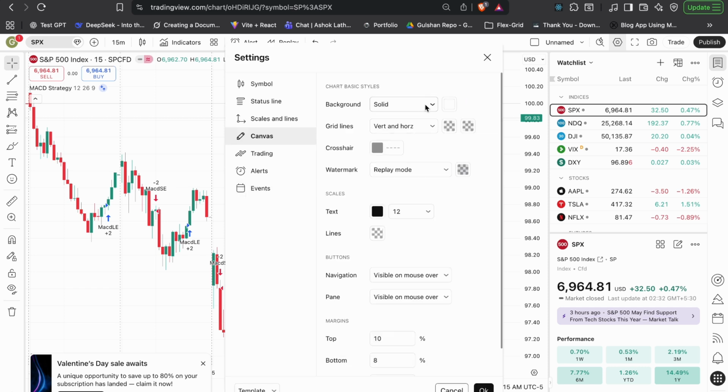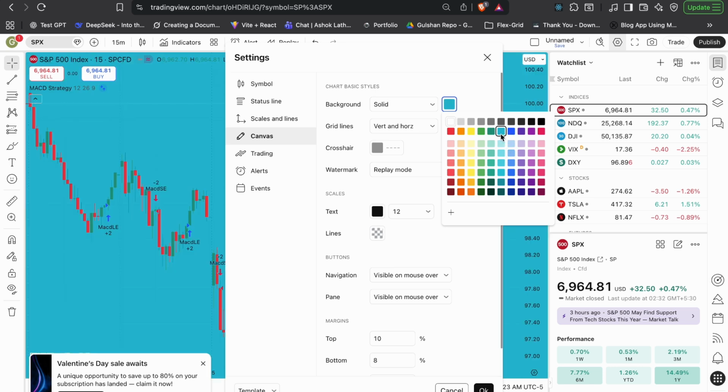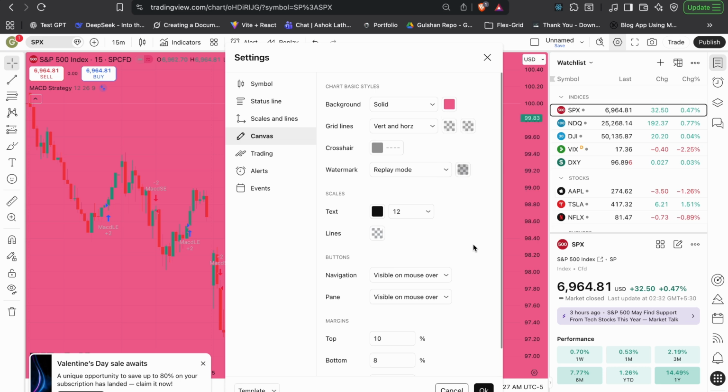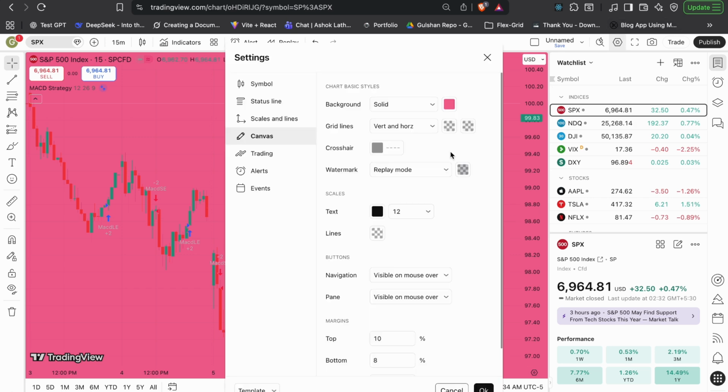Now here you will find a background button where you have two options, first one solid or gradient, and on the right side you will find a color picker where you can easily select the color which you want to use in the background. Once you're done, click on OK. Here you will find the background color of the TradingView chart has been changed successfully.